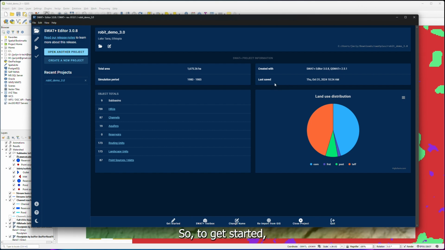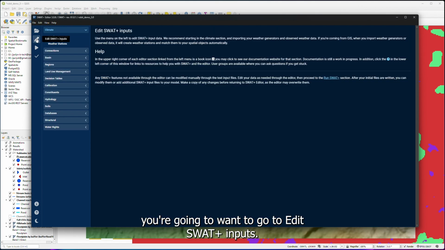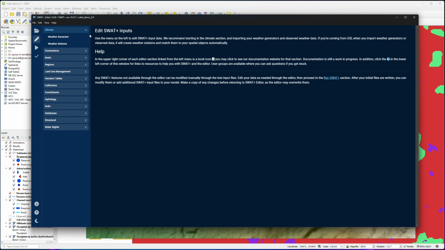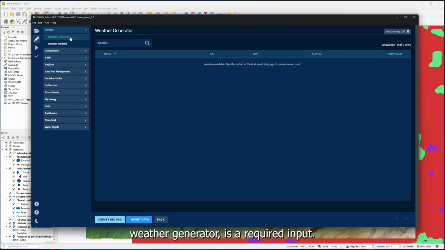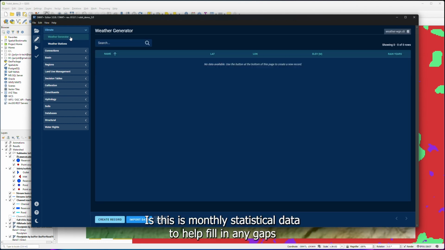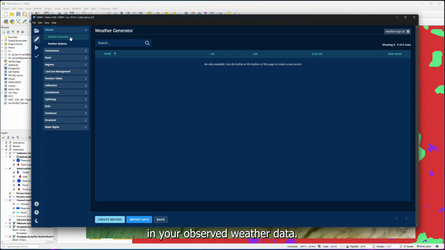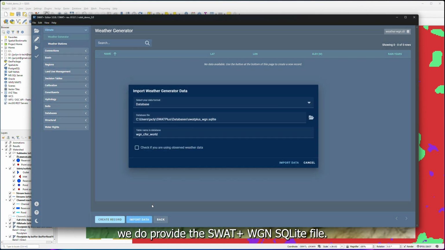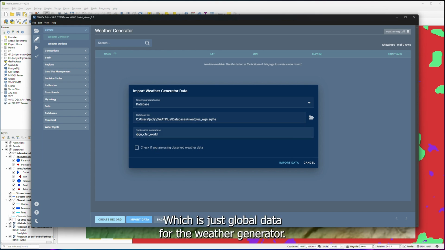So to get started, you're going to want to go to Edit SWAT Plus Inputs. The first thing you're going to want to do is your weather data. Weather generator is a required input. This is monthly statistical data to help fill in any gaps in your observed weather data. If you do not have weather generator on your own, we do provide the SWAT Plus WGN SQLite file, which is just global data for the weather generator, and you can use that if you like.